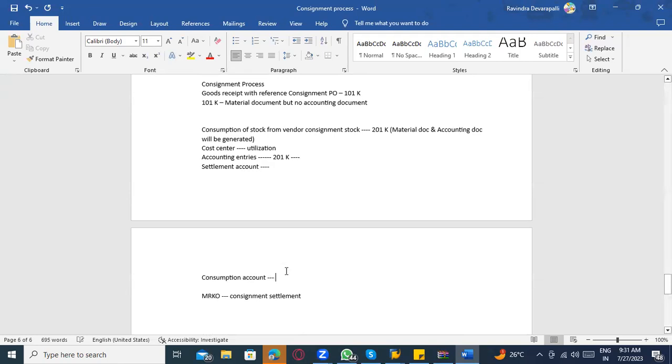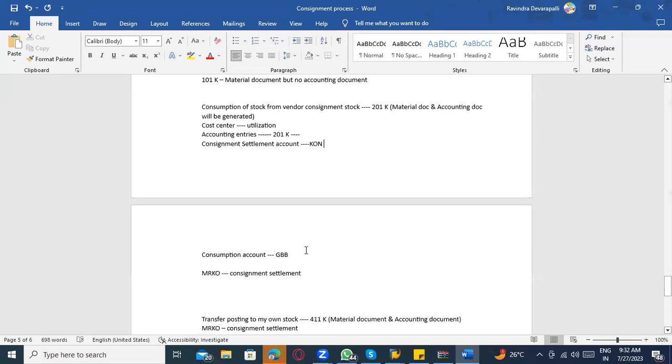So what is it? This is the GBB. When there is a consumption account, it is a GBB transaction, inventory. And when it is a consumption settlement account, a settlement clearance account, it is KON. Okay, it is a KON. And what do you need to be clear?